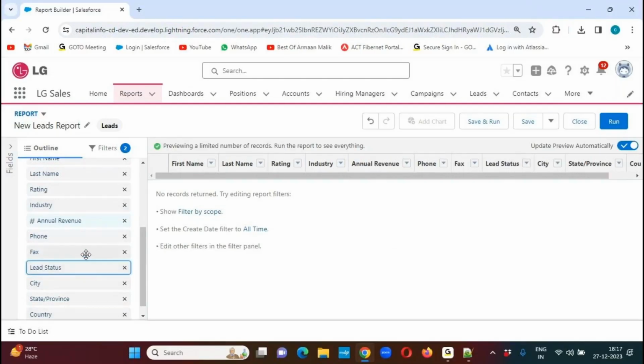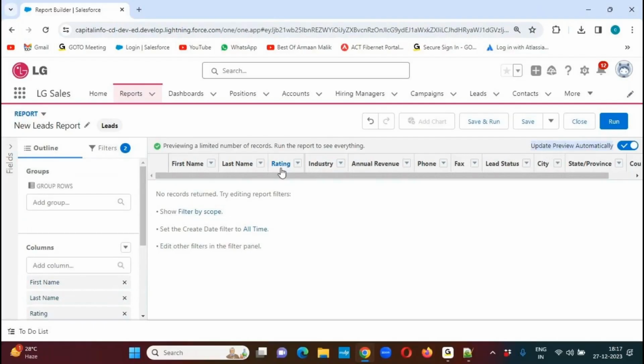Whenever you are customizing in the left panel, it will reflect automatically on the right panel also. That's because we have selected the checkbox update preview automatically. Clear? Now, we have selected what columns are to be visible in the report. Now we have to select the frequency of data: what data you would like to represent here, and what filter conditions you would like to apply. For that, in the left panel we have a second tab, the filters tab, which is used to add filters to specify the frequency of data to be visible inside the report.